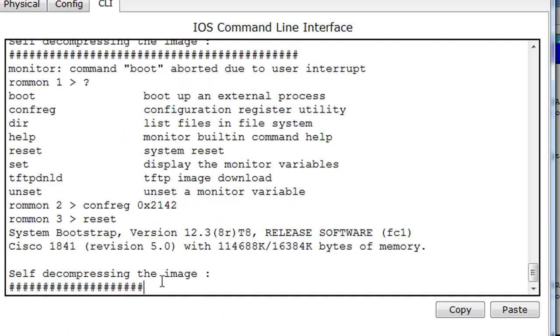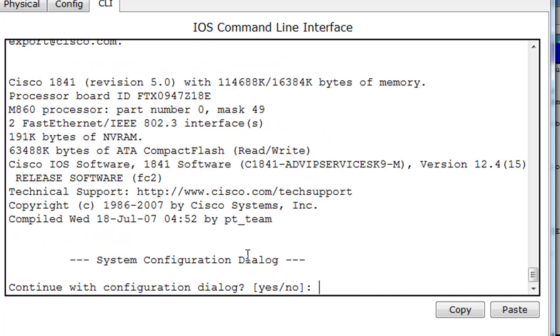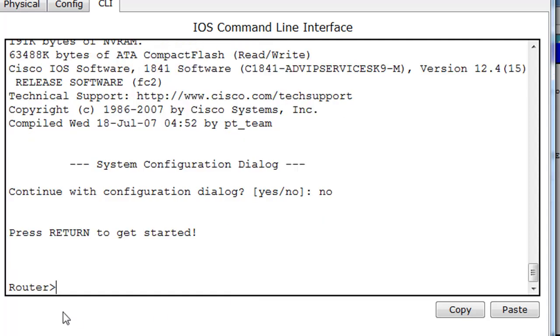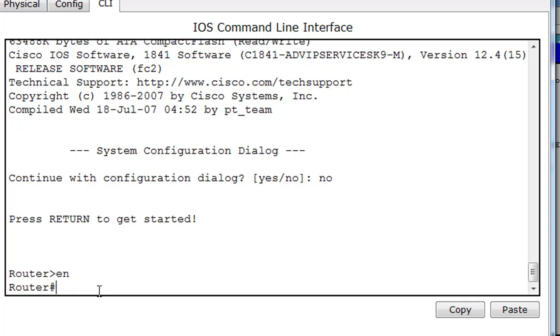Notice the router is resetting, but we changed that configuration register to 2142, which is now going to bypass the NVRAM. It's not going to grab that configuration file. You can see that we're not in the normal configuration. It's asking us, do we want to do a system wizard, the initial configuration dialog? We say no, and press return to get started. Notice it no longer says R1 at the prompt. It says Router. Now I can type enable, and I'm in privileged user mode.